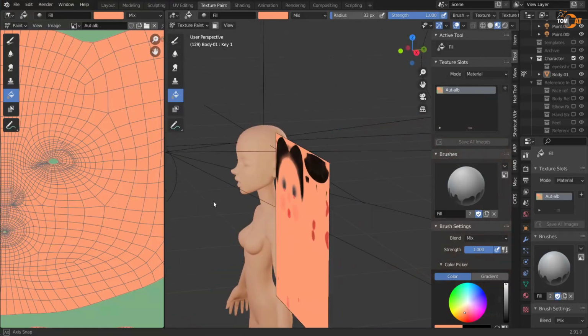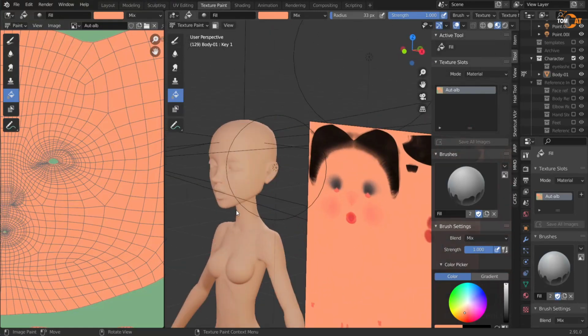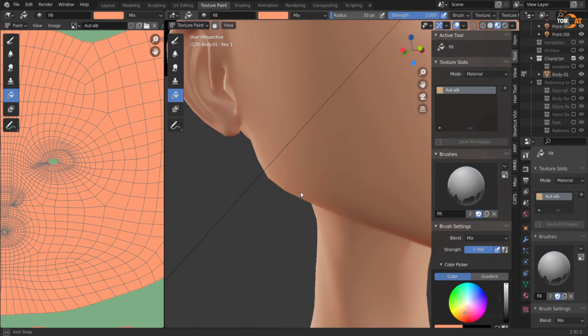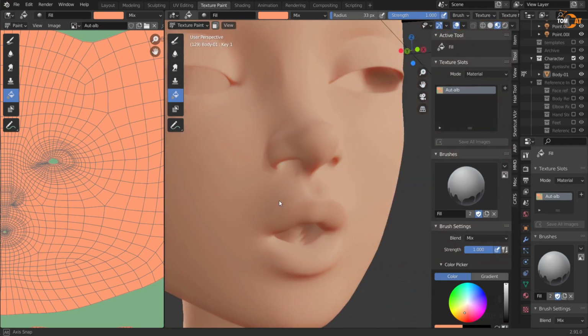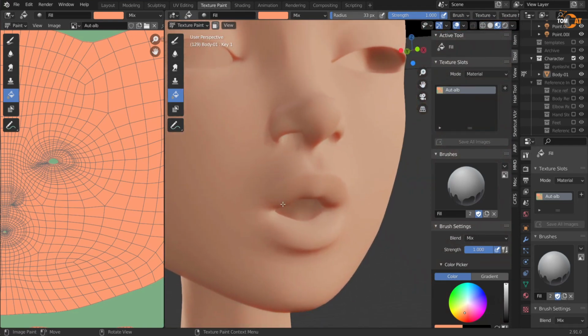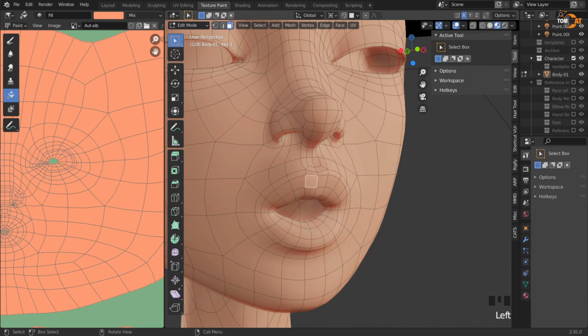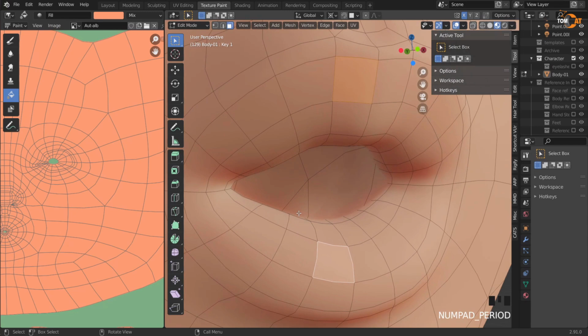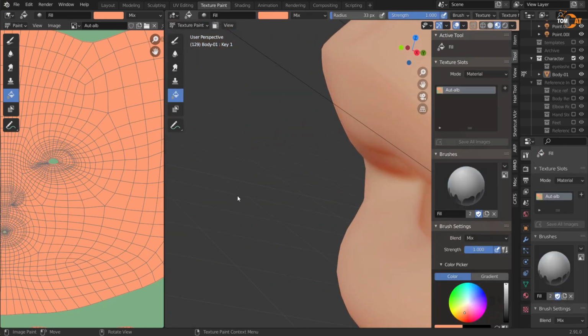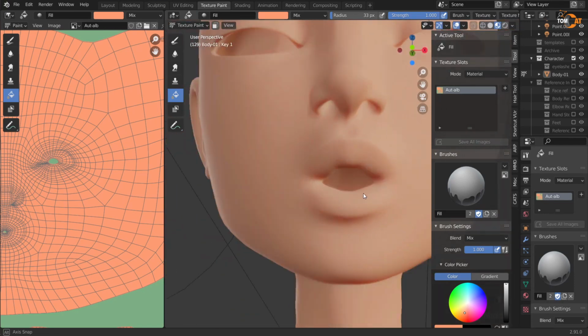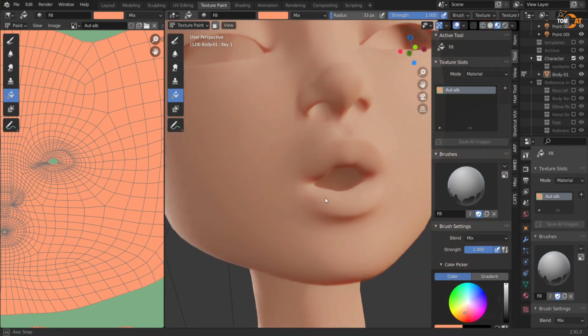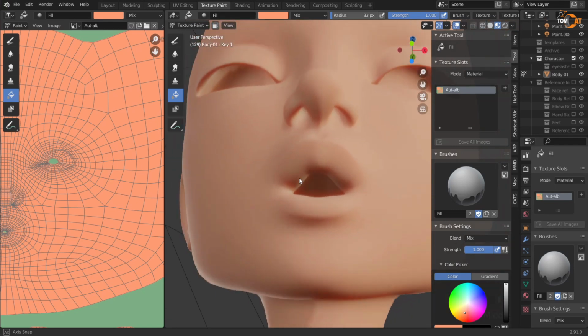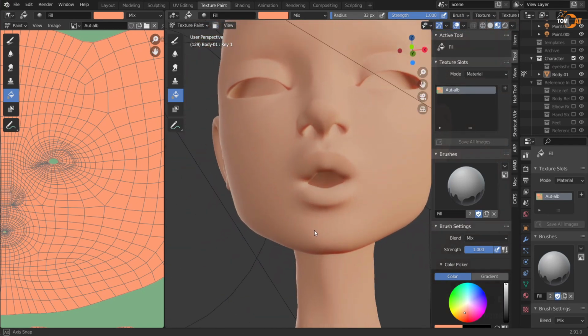So you can see I want to paint the lips and I can't rotate around the lips. So to do that, you go into edit mode, grab some faces around what you want to rotate, click numpad period, and then tab back into paint mode. And now we're rotating around what we want to look at. It just makes it easier. It's an easier way to navigate the texture paint mode.